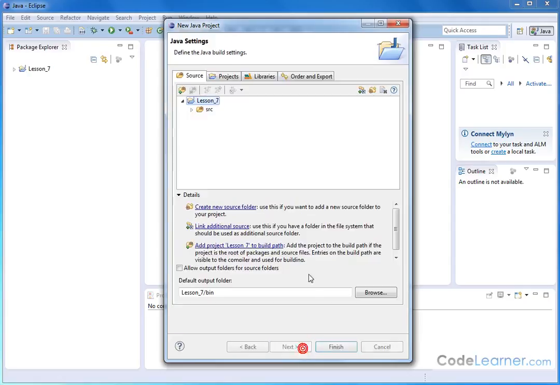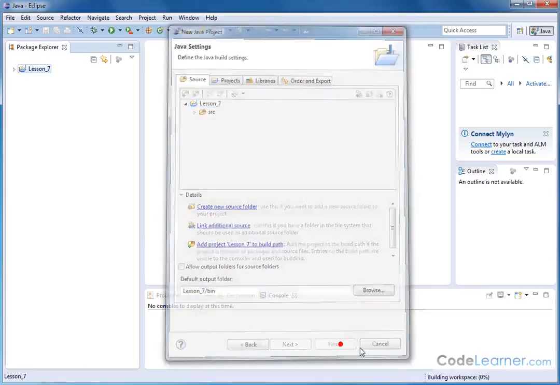You can hit the next button and just see what's on the next tab. Basically, it's just telling you it's going to create a source folder, and the output folder is going to be in the bin, binary. So the binary folder is going to be where the class file is going to be. So go ahead and hit Finish.